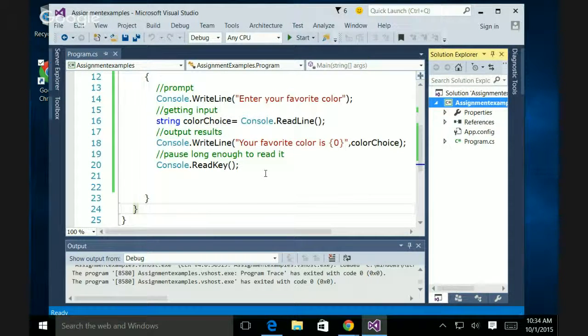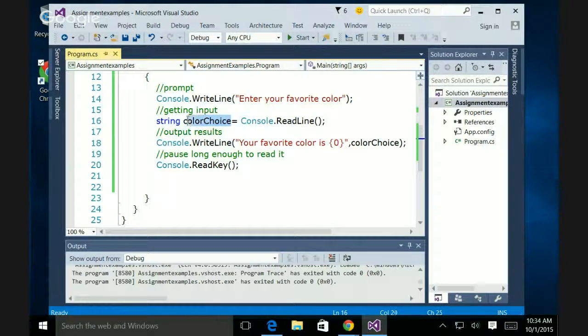Use color choice instead of just an arbitrary name. It is an arbitrary name. So you could name, that's actually a good point too. So the variable names can be pretty much anything except you couldn't name it console, for instance. You can't name it after keywords, and you couldn't name it string. You can't have spaces. It can't start with a number. You can have numbers in it, but it can't start with a number. It can start with an underscore, although that's usually reserved for certain system variables.